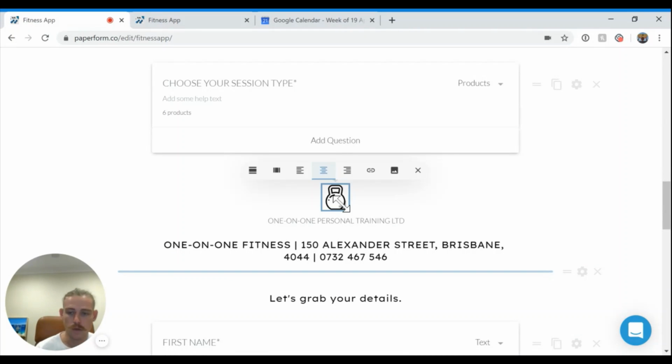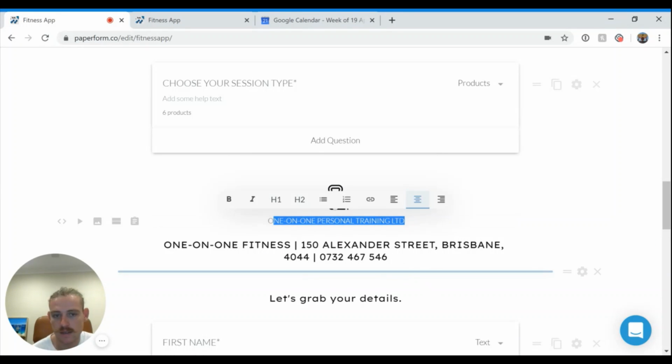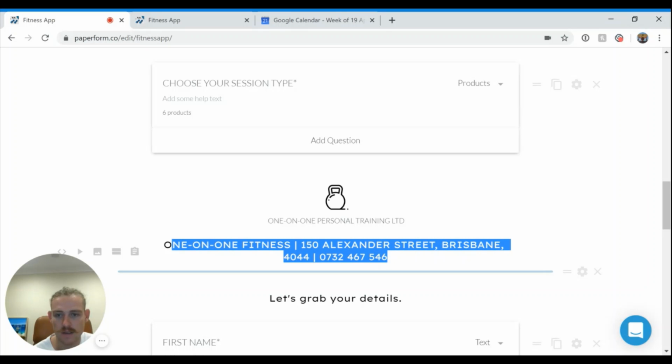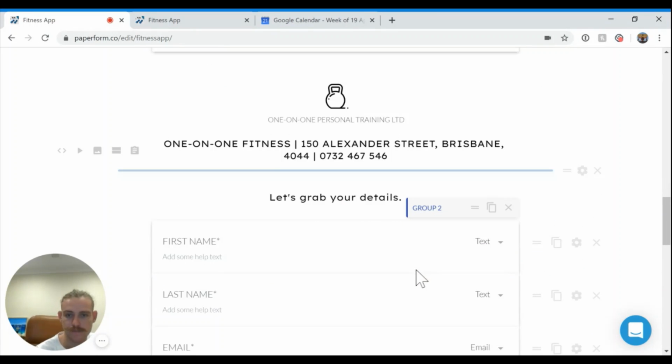I've just added a small logo here down the bottom that you can easily remove or replace. Just a small bit of text that is the business, and obviously, as you would have at the bottom of any form, a little professional address.